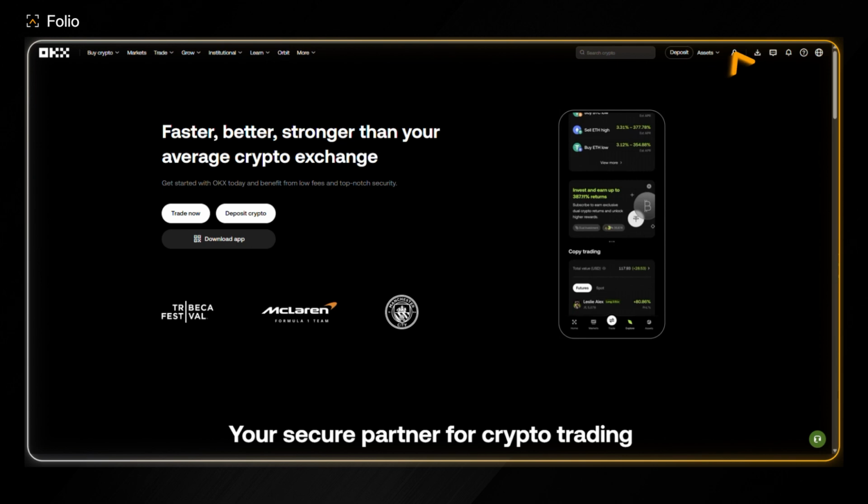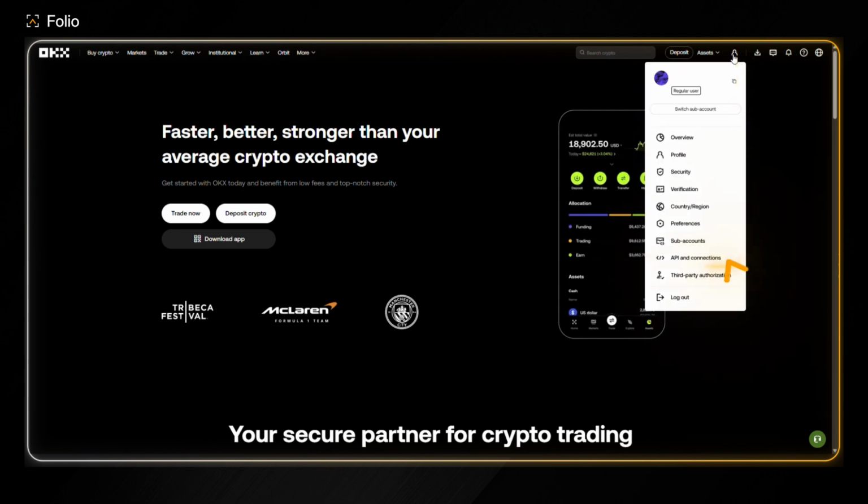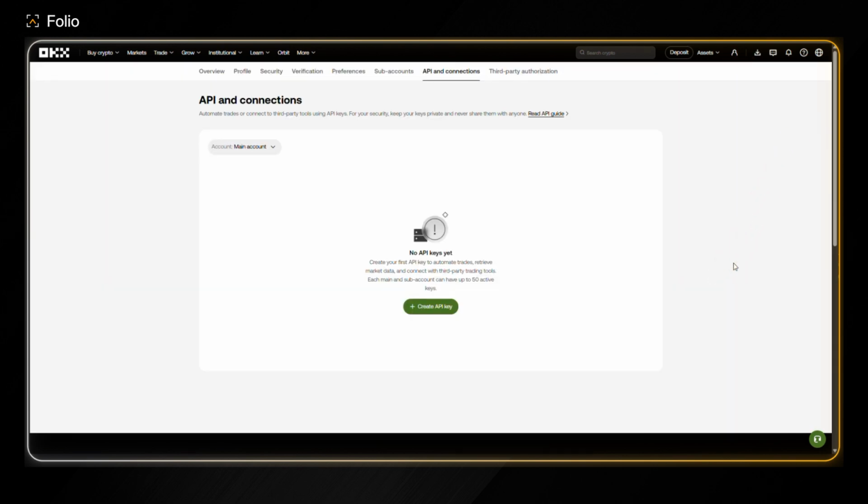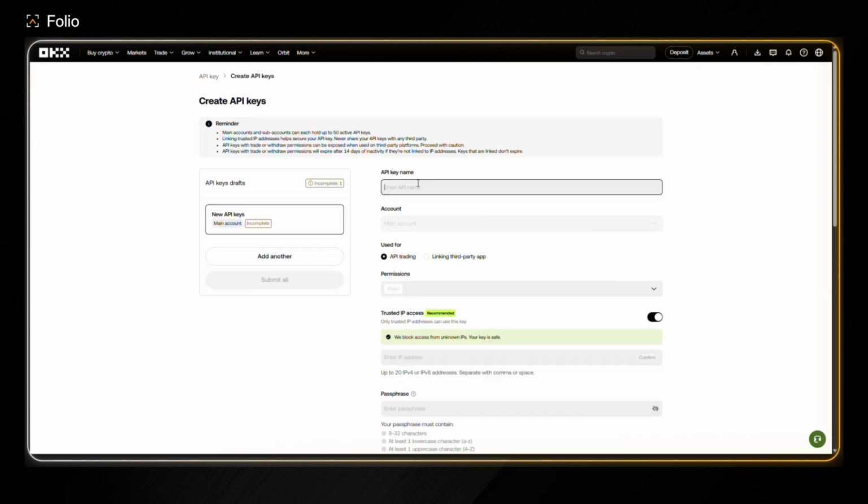In OKX, open your profile menu and go to API and Connections. Click Create API Key. Give it a name. Leave Used for on API Trading. Now the important part, set permissions to read only. Folio never needs to trade or withdraw, so leave those off.